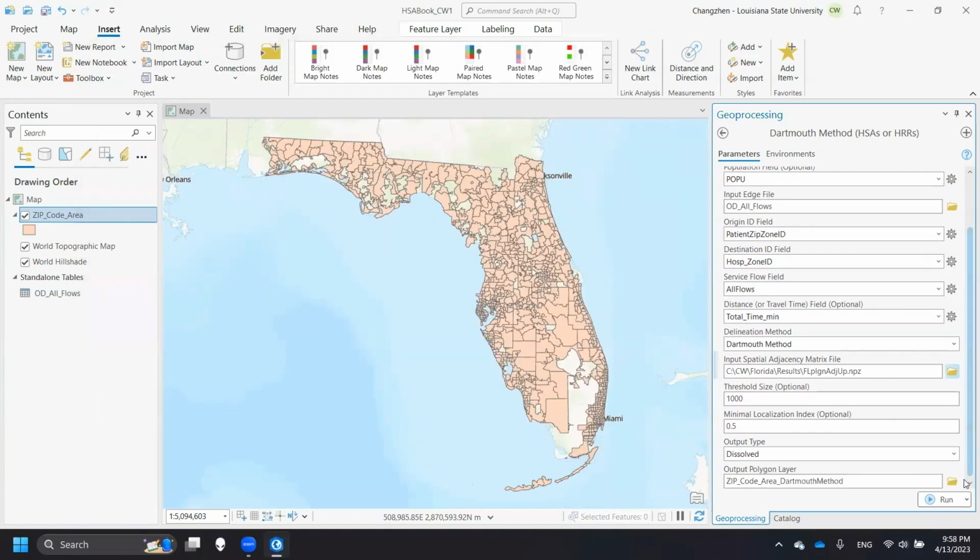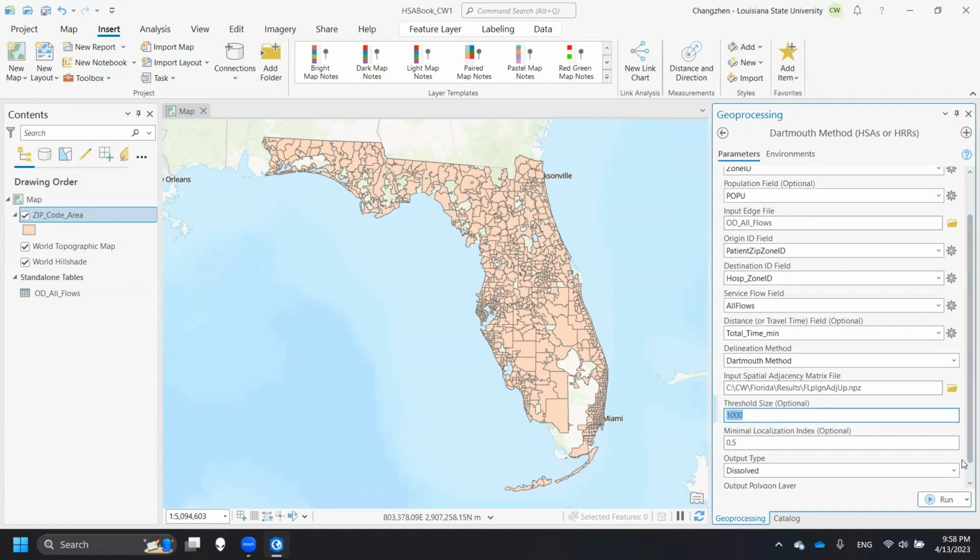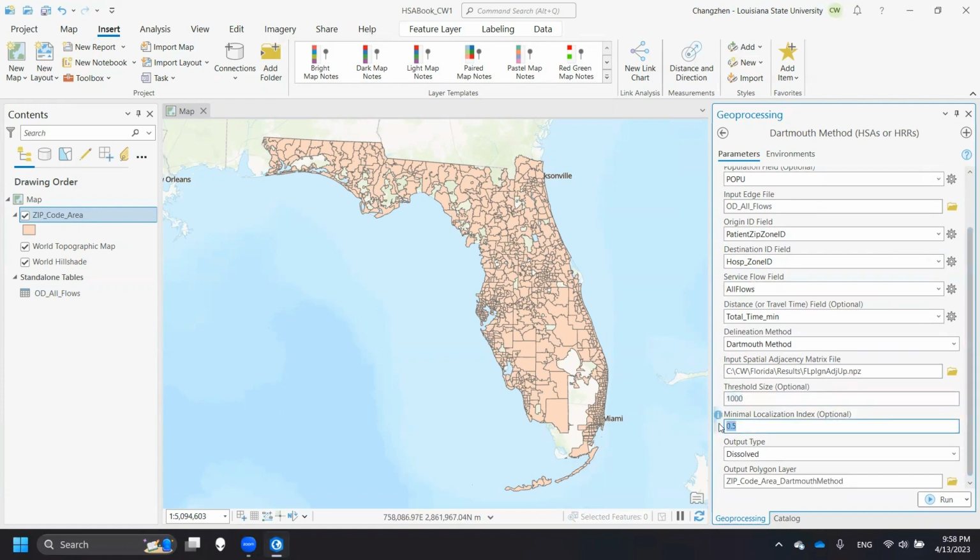Clicking OK, and then we see we have the threshold size. Like what I said, when you specify this one, you need to make sure you specify the population field. And then the minimum localization index, we can specify nothing there. That means we don't need this constraint because this is optional. And then output type, we could use dissolved, and then we change our name, Dartmouth HSAs. So make sure your output location is a place that you can find. Okay, and then we can click run.